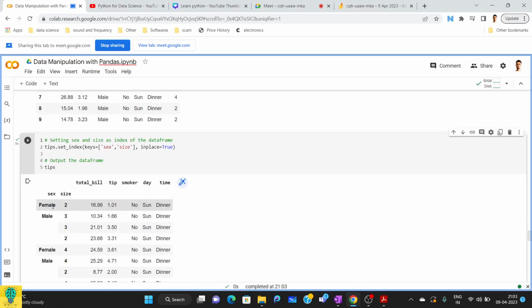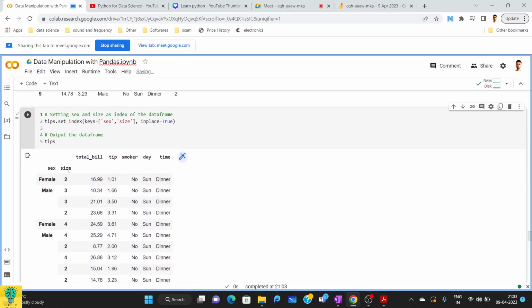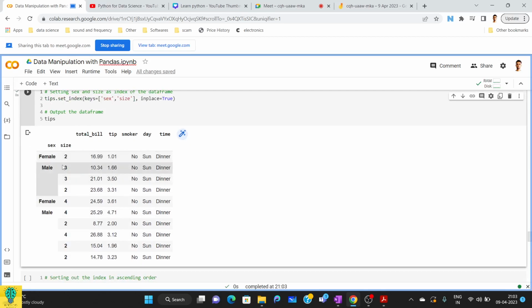now you see female and male. When the table size was 2, it was mostly covered by females, and the total bill on average was 16.99. Then the tip they gave was 1.01. And similarly when it was male, and the size of table, each individual row, for male we have 3 entries, 3, 3, 2, and these were the values. And similarly when we have female, for size 4 we have different entries.